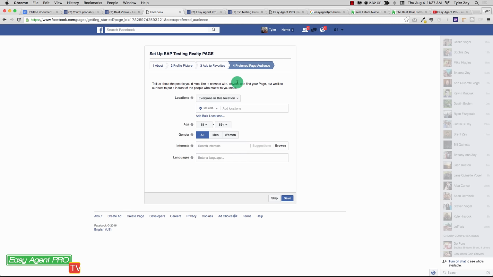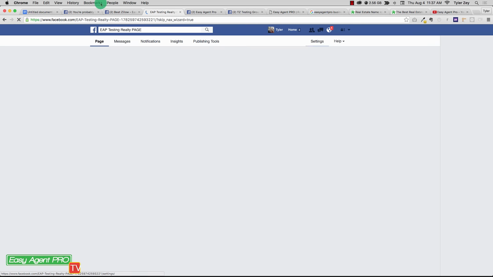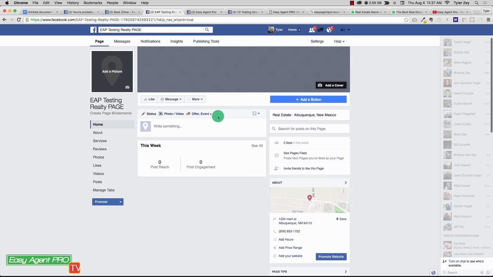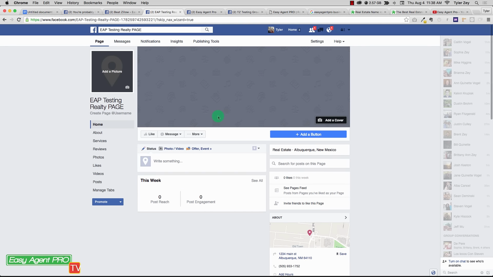And then this is just some generic stuff to help them zone in. It's really just to help you with ads. So that's how you set up your Facebook page. That's just basic stuff, people. Like, you need to have a page, you need to have a profile. The page is for advertising, the profile is for connecting, talking, and being a real estate agent in your community.